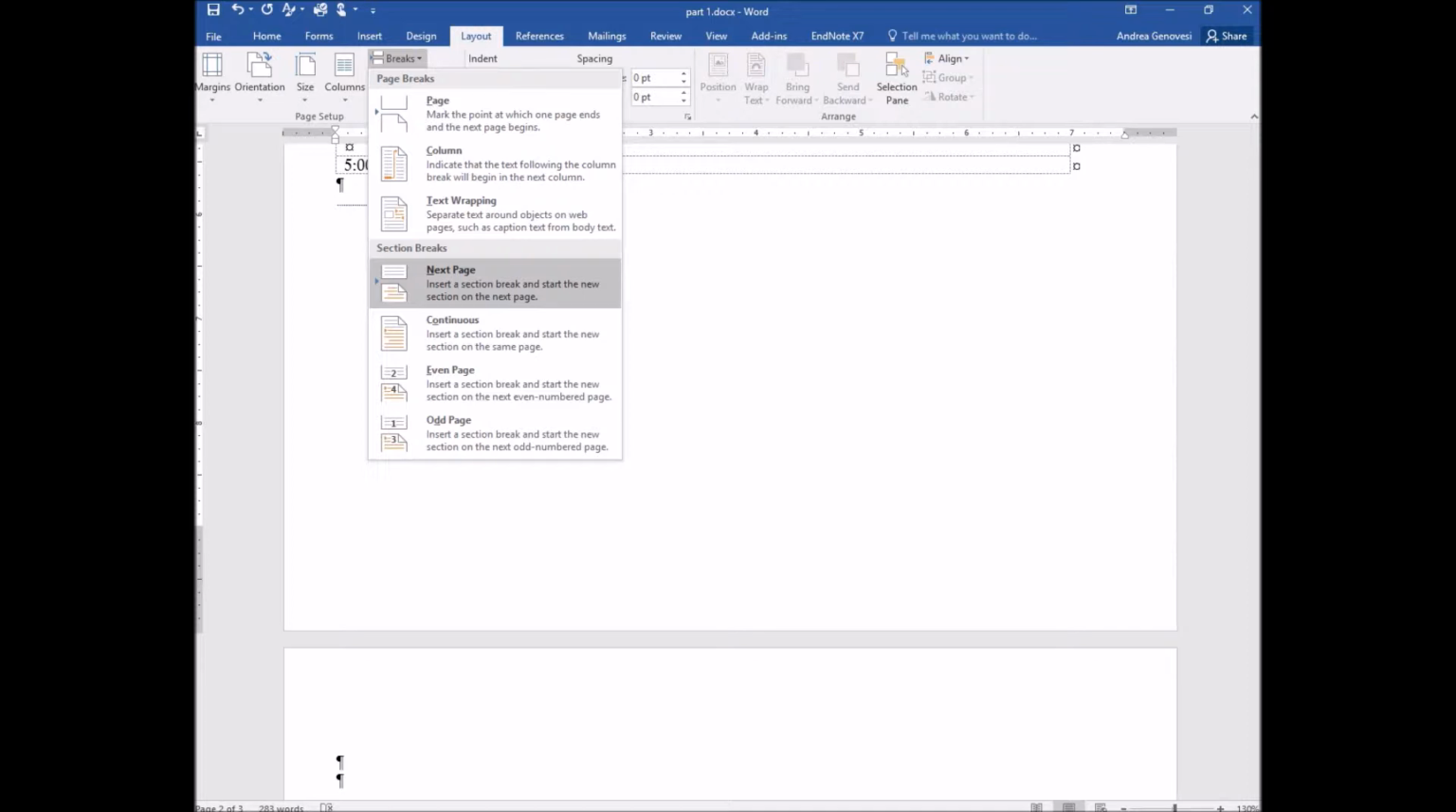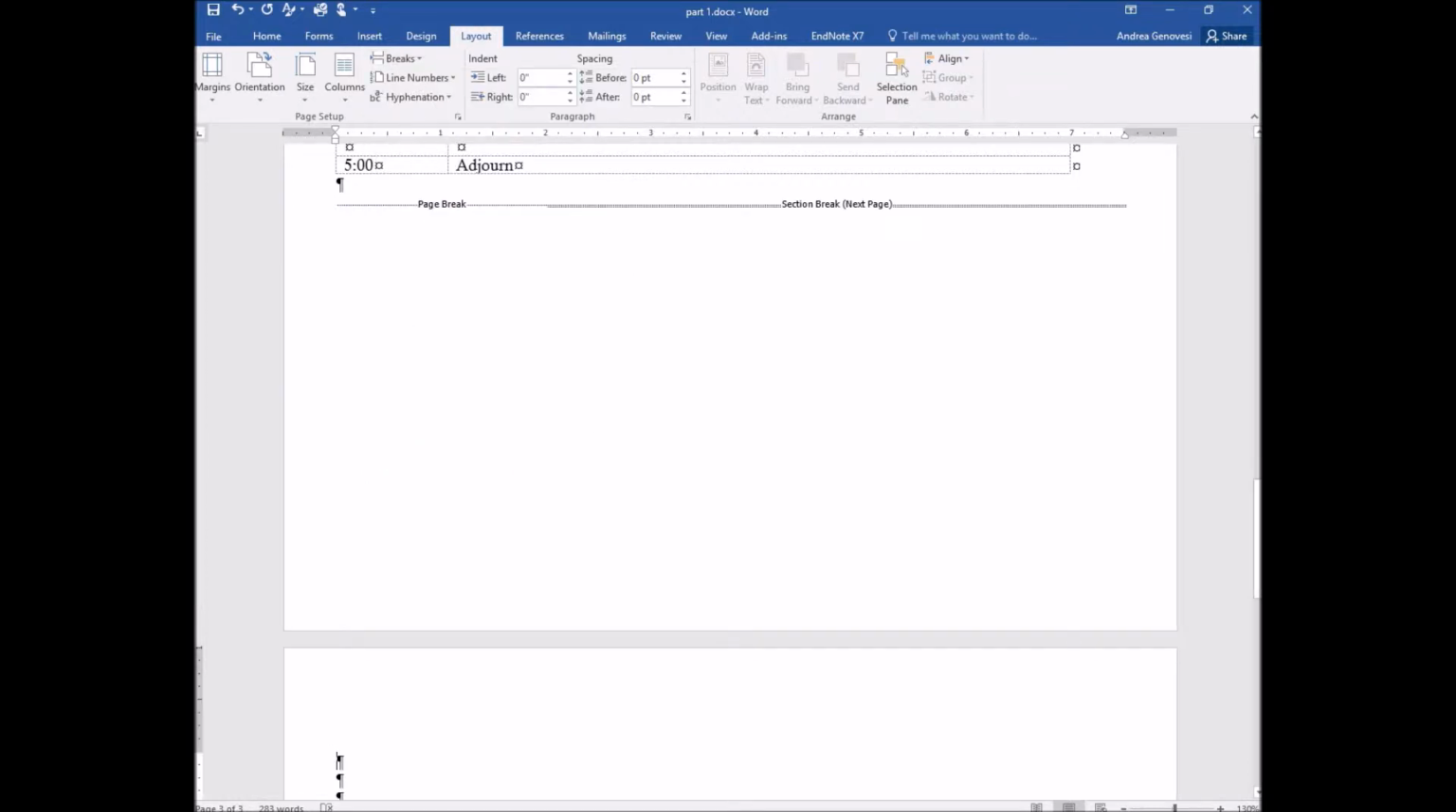And when I have my section breaks, I have different options. Since I'm on the page before where I want the section to occur, meaning I want the section break to occur on the next page, I'm going to choose next page. Now I can see I have a page break and I have a section break, and the section break is next page. That's really important because it's this page where we want the orientation to change for the big table that we're going to put in.